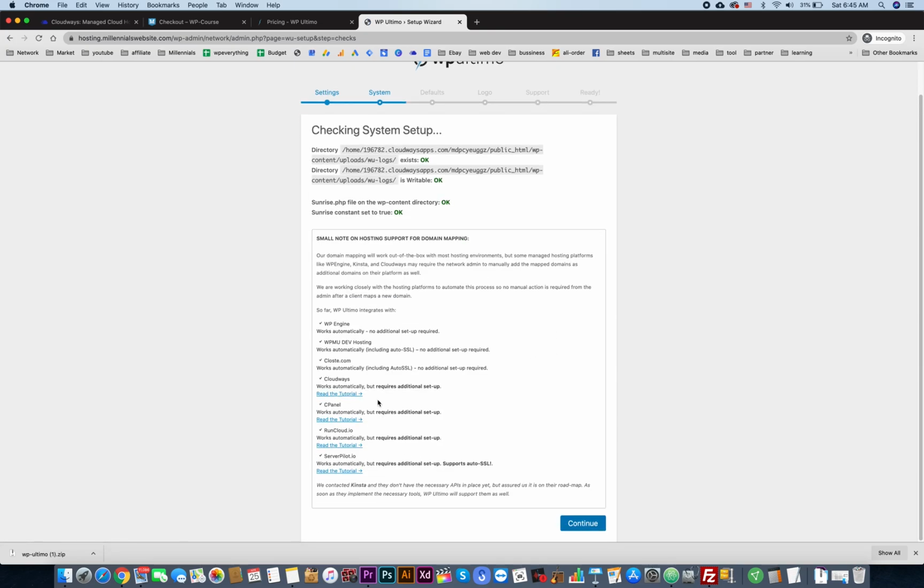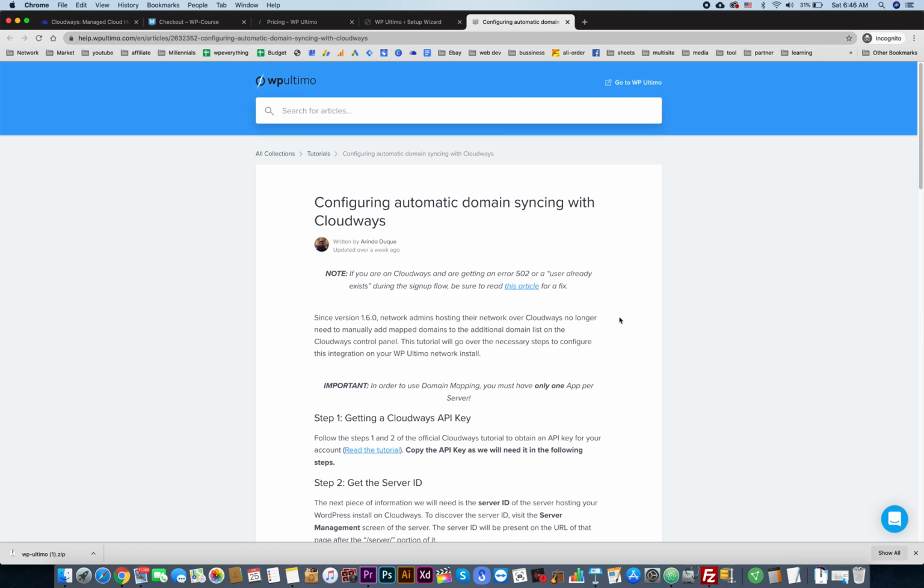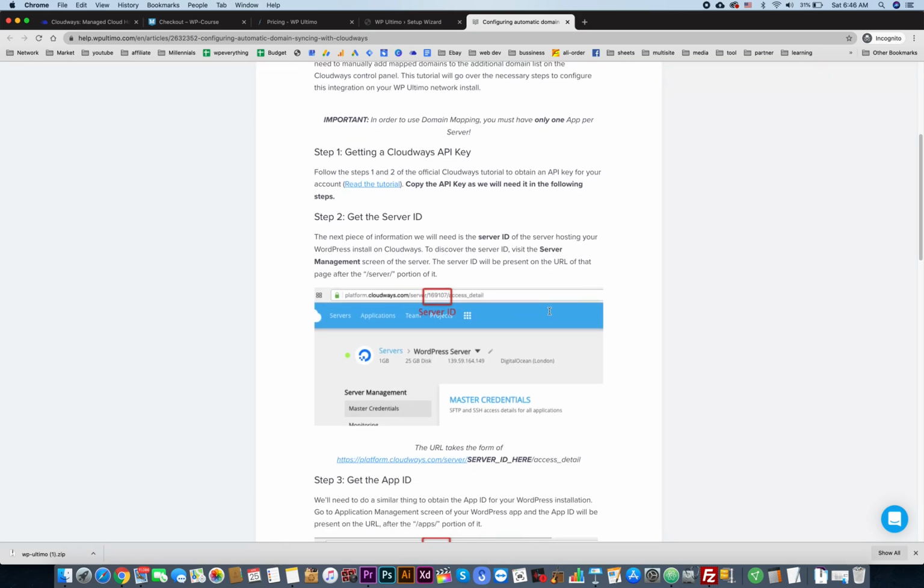All right, now we are going to click on this Read the Tutorial Guide. In this process, we are setting up the automations for our network. When somebody signs up a website on our network and chooses a domain name, the plugin will automatically add it to Cloudways, so we can get the SSL certificate mapped for those domains also.